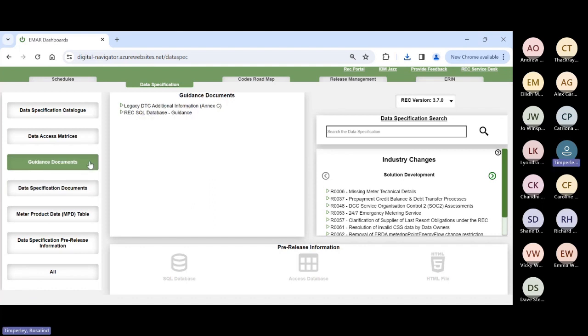We have a couple of guidance documents. So Annex C is an old pre-REC document that has some information about how to populate flows. So that hasn't been incorporated into the REC legal text, but it's available as a guidance document here. We also have some guidance on how to use our SQL version of the database.